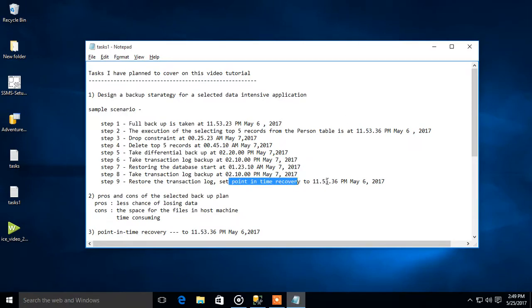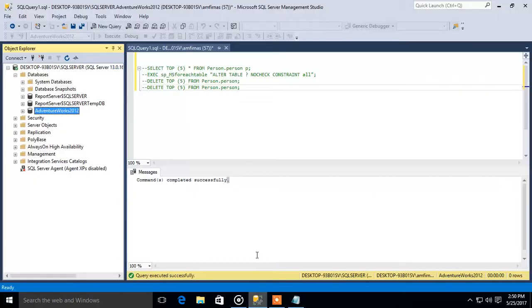Using this option we recover the database. We are going to recover the database to what data was available at this time, that means before the full backup is taken, before deleting the records and everything. You are going to restore to the state in which all the data is available as it is. So okay, let's do that.